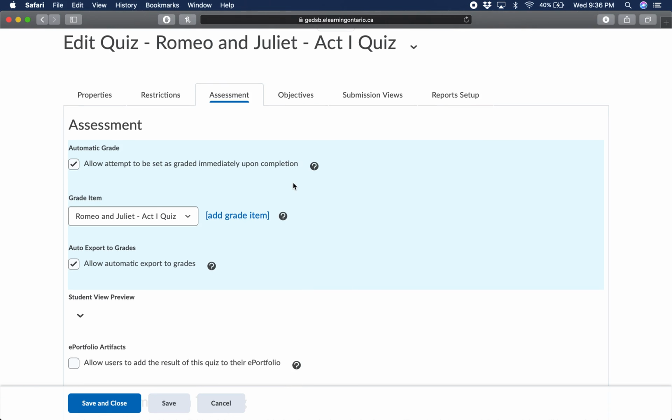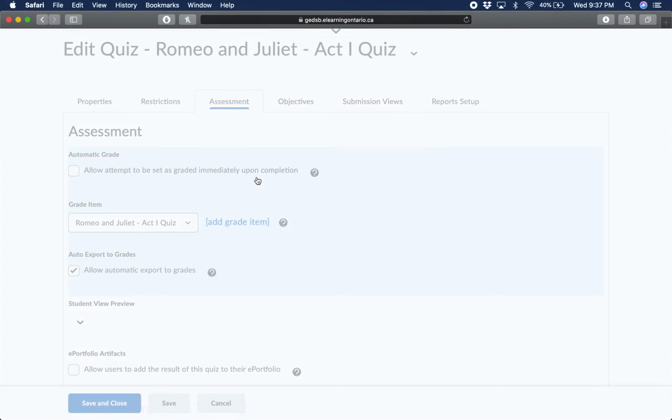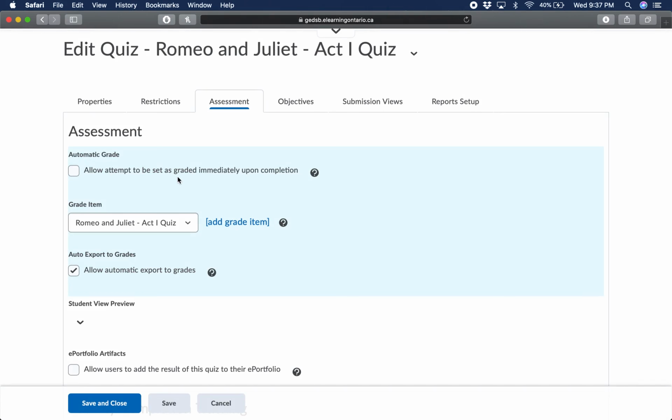Now, if you're including short answers, so if you're teaching English and you want to include some short answer questions, you don't want this clicked. You actually don't want the students to be able to see it. And here's why. It will automatically grade all of the things that it can. So multiple choice, true, false. It will grade those. When it gets to a short answer question, it will actually give them a 0 out of whatever it's out of. So let's say they get to a short answer question that's out of 3. It will give them a 0 out of 3.